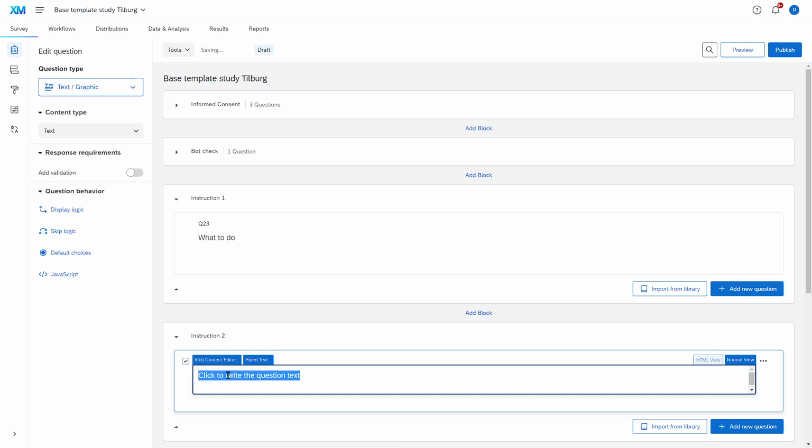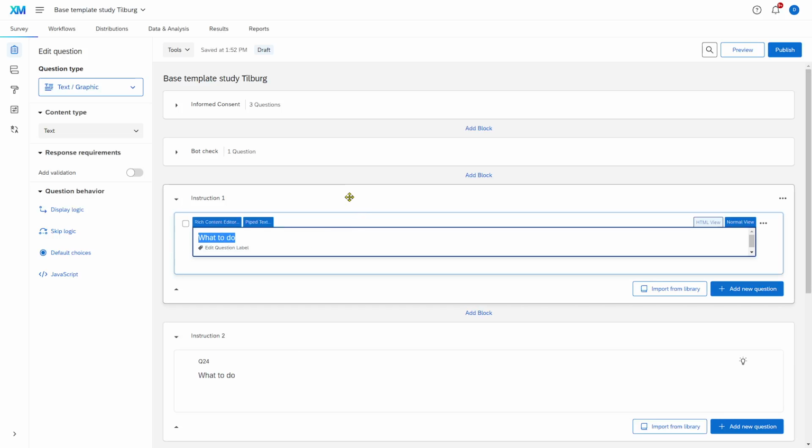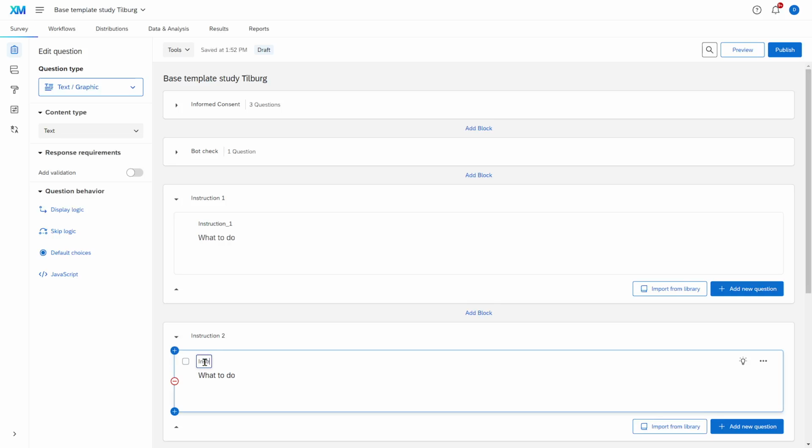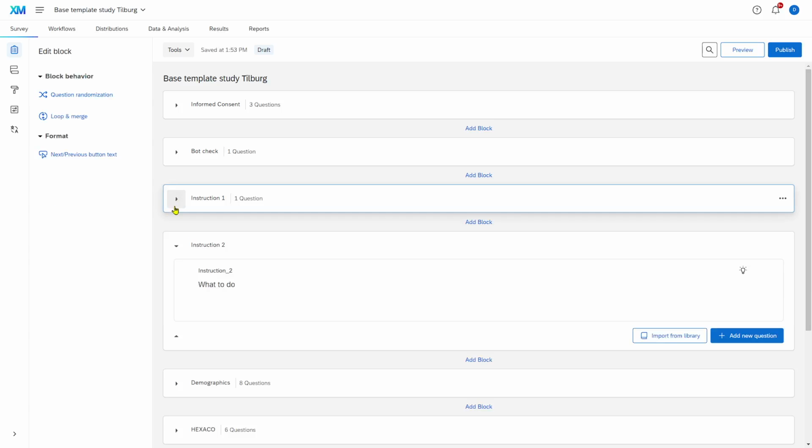Here we go. Now I'm also labeling the questions here, instruction 1, and instruction 2. You could also label these, for example, control and experimental, if you have one experimental condition and one control condition. Now, I've created these two blocks.